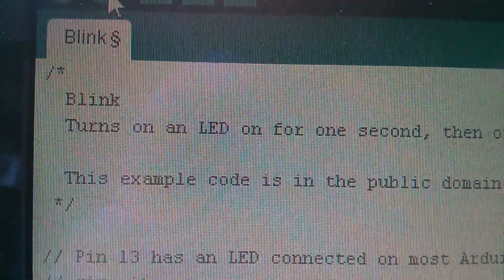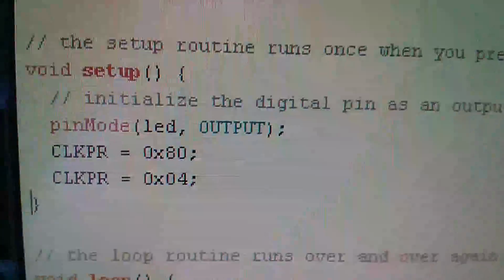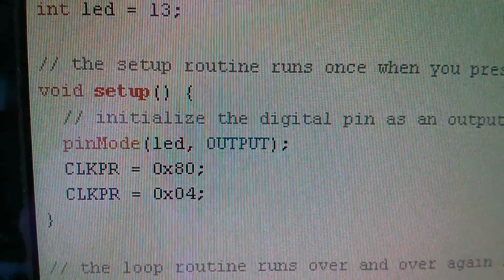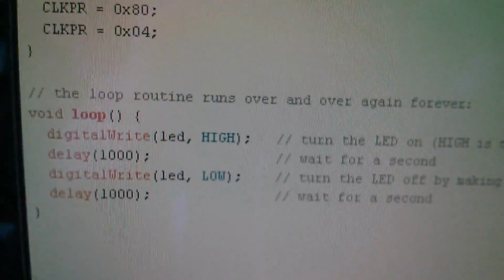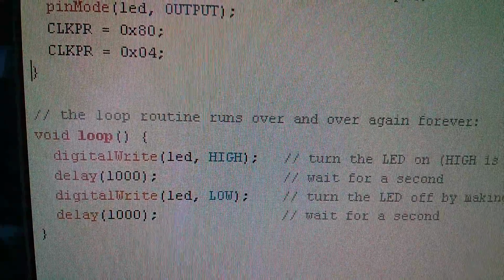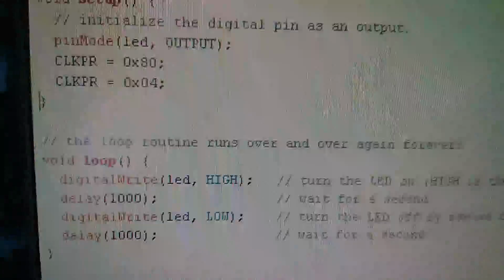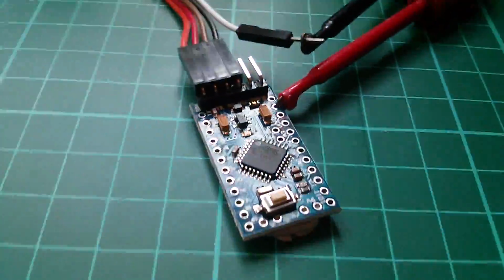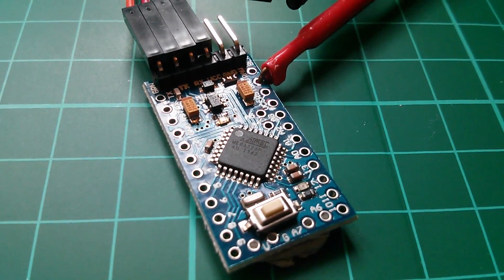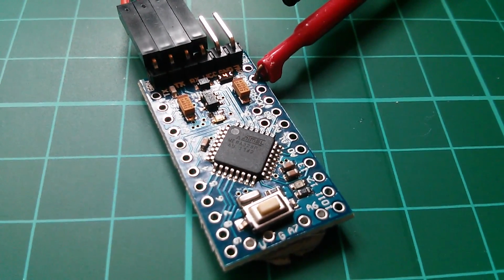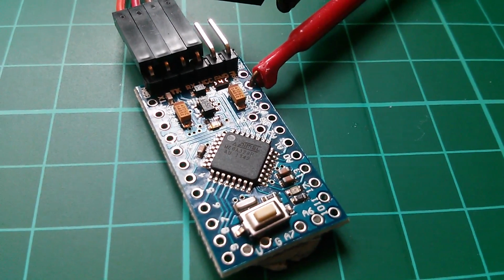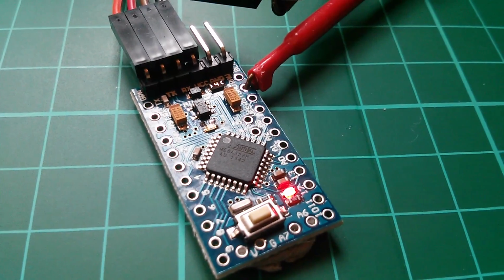Now, just for a moment, I've gone back to the blink program and I've added those two lines of code, clock PR is 80 hex and clock PR is 4 hex, into blink, and we've got the 1000 millisecond delay for LED high and also 1000 milliseconds for low, but it does have an implication on the operation of the delay routine, and you can see there that the LED is off and off for quite some time, and I'm going to have to hold it here for a little while before that comes back on, and there it is on.